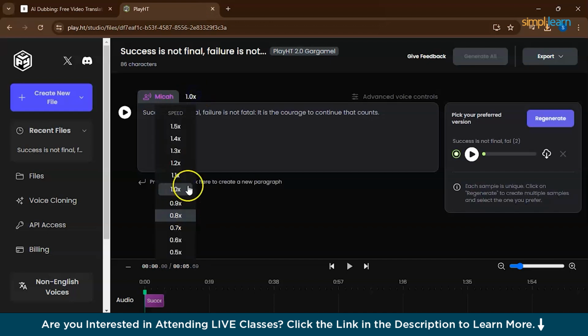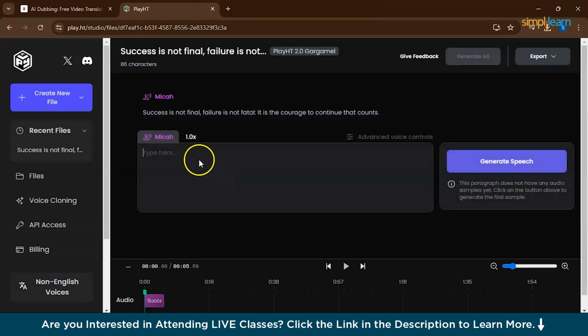So here you also have an option where you can actually decrease or increase the speed of your audio. Now here comes a cool feature of Play.ht. Imagine you are preparing a script for a drama or play where you need different characters delivering the dialogues. In Play.ht, you can generate multiple voiceovers. Let's see how. For that, click create a new paragraph, and you can add another dialogue.